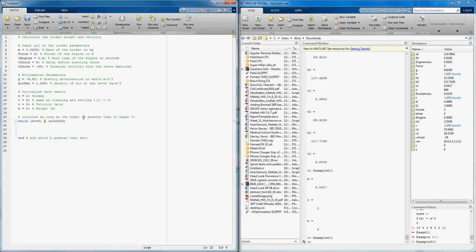Now I have a few situations here that I'm going to have to deal with: while the engine is burning, while the engine is off but the parachute is not deployed, and while the parachute is deployed, right? So I can say if the engine is burning, right? So actually I'm going to initialize my t and my n here, so n is equal to n plus 1. My index, so I'm going to increment my index.